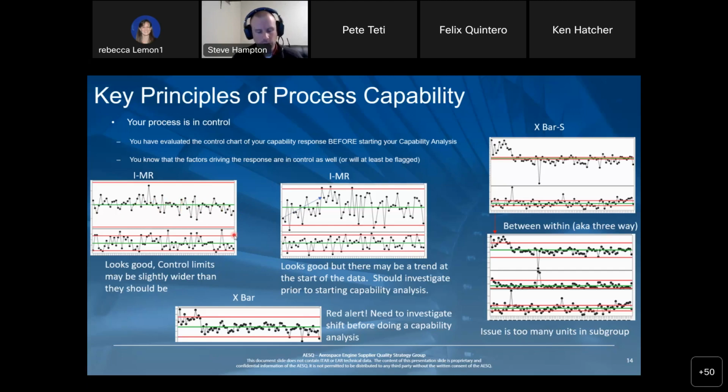So that's just my little advice: dig that next layer deep to make sure that the KCCs that are driving your response that you're doing the process control on are capable.